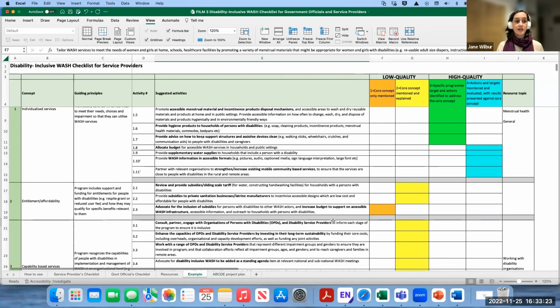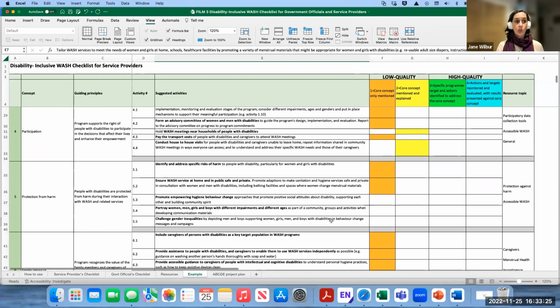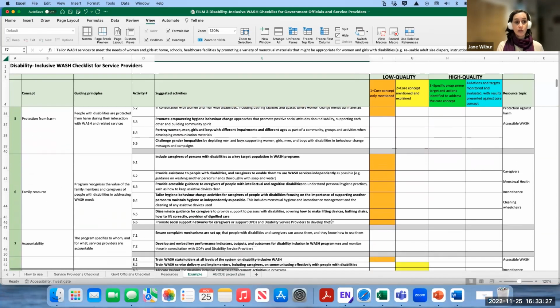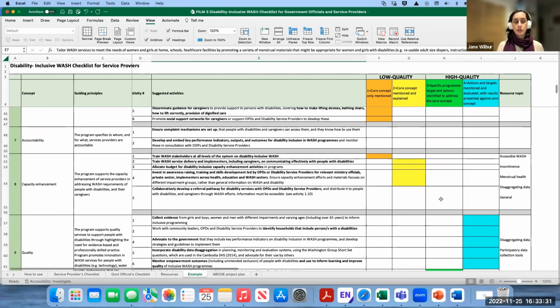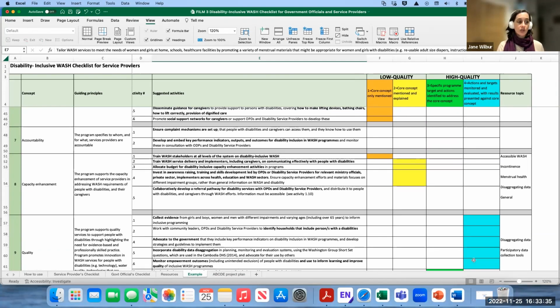So you'll be able to see quickly, where are the areas that you can improve? Where are you doing well? But with the low quality, can you push them into high quality? Now you can also score a number of documents within one checklist, and you would just do that by adding additional worksheets and naming them the name of the document that you're reviewing, and you would just repeat the process that I've showed you.